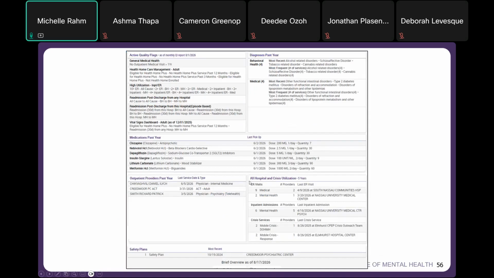And then lastly, all hospital and crisis utilization services. And this is actually looking back the past 5 years. So you can see separated into sections, ER visits, inpatient admissions, and any crisis services they've received in the past 5 years.